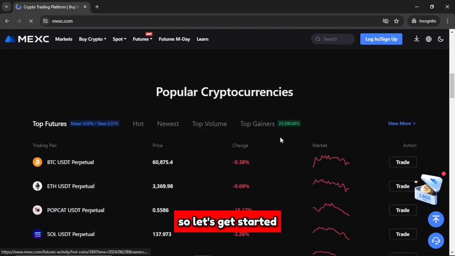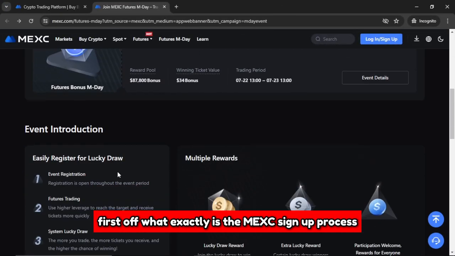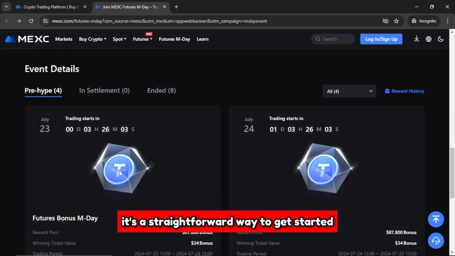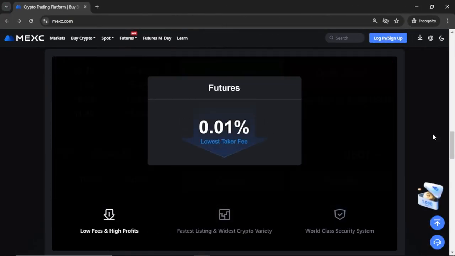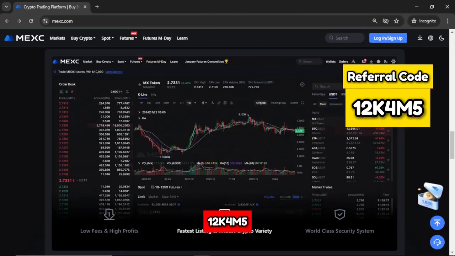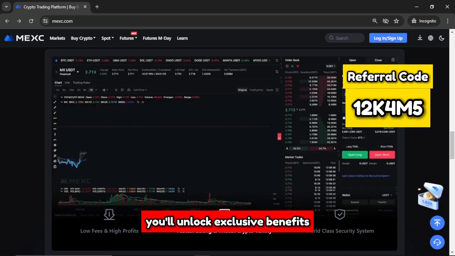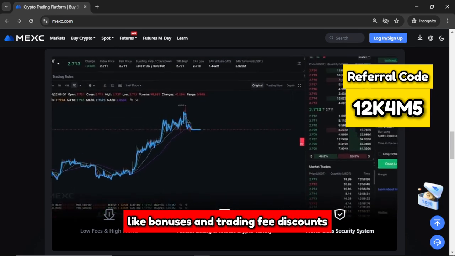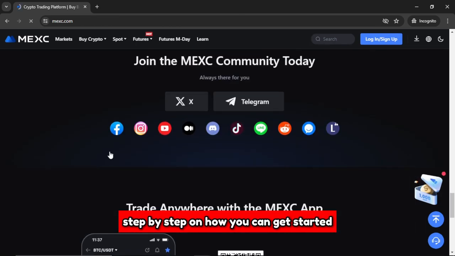So, let's get started. First off, what exactly is the MEXC Sign Up process? It's a straightforward way to get started on one of the leading crypto trading platforms. By using the referral code 12K4M5, you'll unlock exclusive benefits like bonuses and trading fee discounts. Let's break it down step by step on how you can get started.